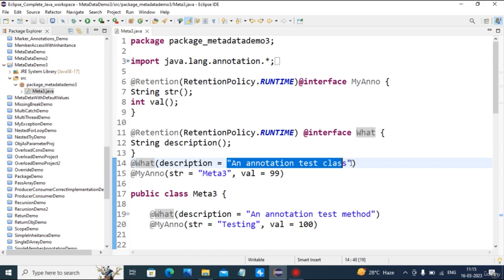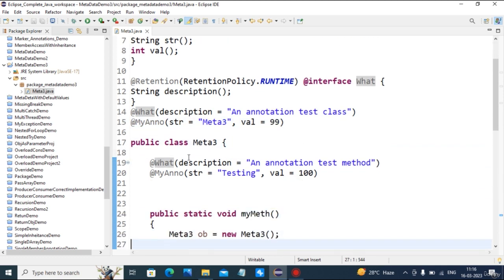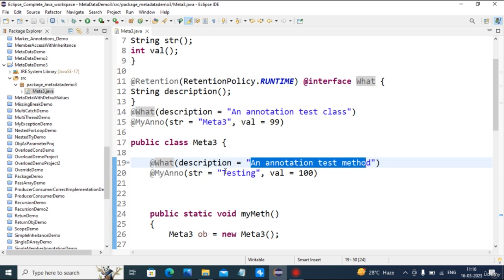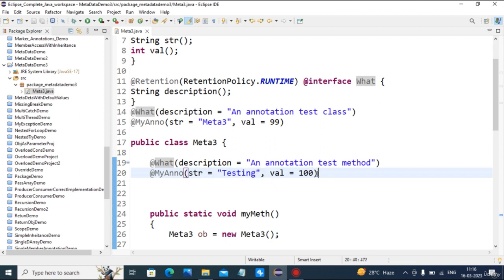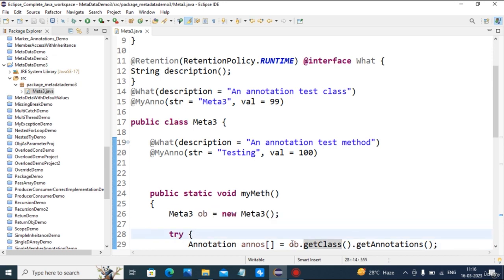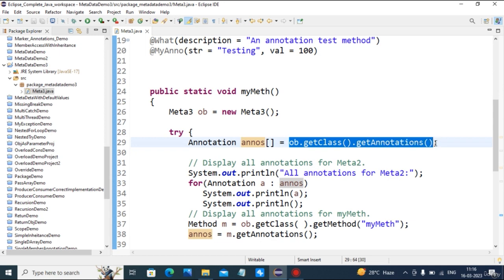Okay, the description regarding the class is annotation test class, and for annotation test class the string is meta 3, and the value is initialized with 99. Okay, and what annotation and my annotation for the method, my method, are initialized like description is equal to annotation test method, and my annotation string is equal to testing, value is equal to 100. Now the object is created as usual. Here I'm directly getting annotations like object.getClass.getAnnotations. It will give me all annotations for this particular class, and those will be saved in annotations.